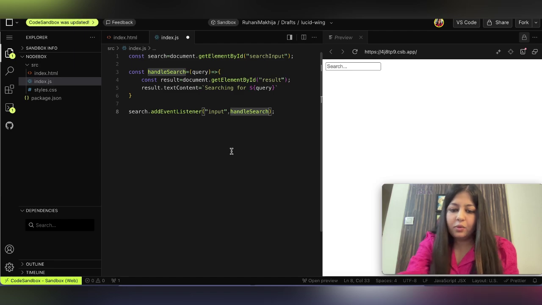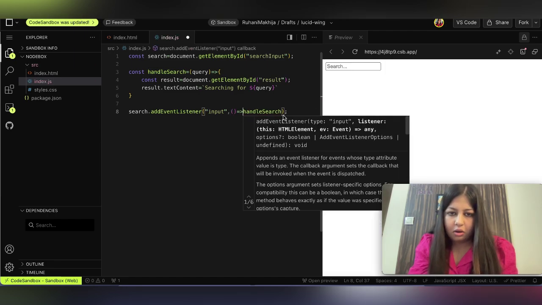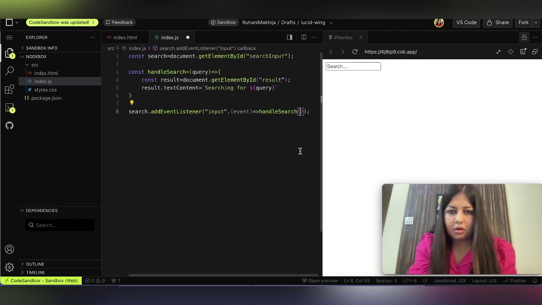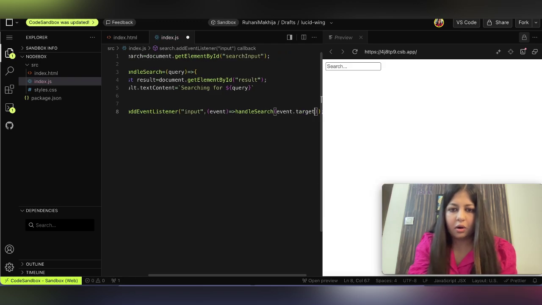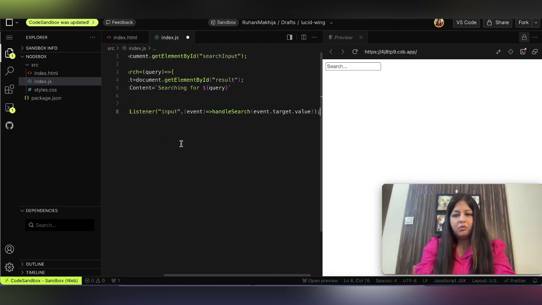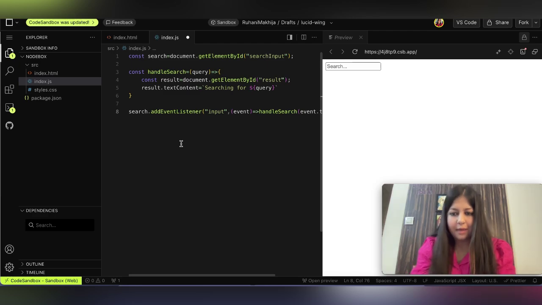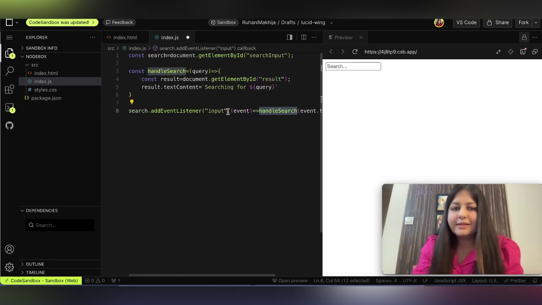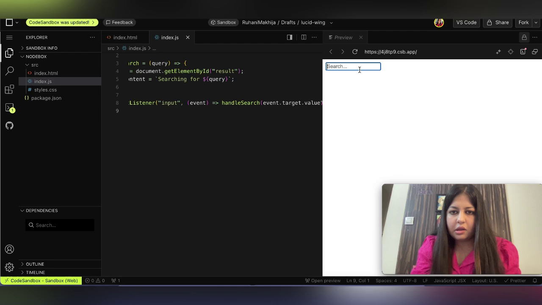So here we have to get that value. Let's make it a callback function, and we will pass an event here, and here event.target.value. Okay, so till now we haven't done anything related to debouncing. We have just added an input event, and whenever we input, it will call this function handleSearch and print it down here. Let me see. Yeah, you see, whenever I'm typing, it is calling it.